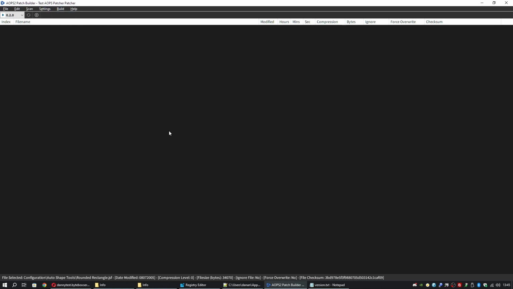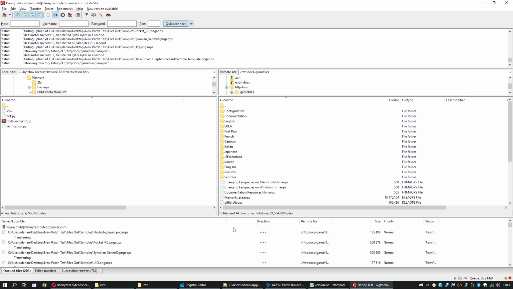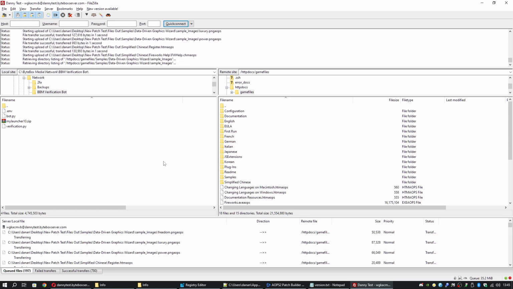So you do create a new version. This is for future versions. Create a new version, scan the files, build the patch files out and upload them, and then build out the patch list as well. I'm just going to go back to 0.1.0 there. This should be nearing completion.